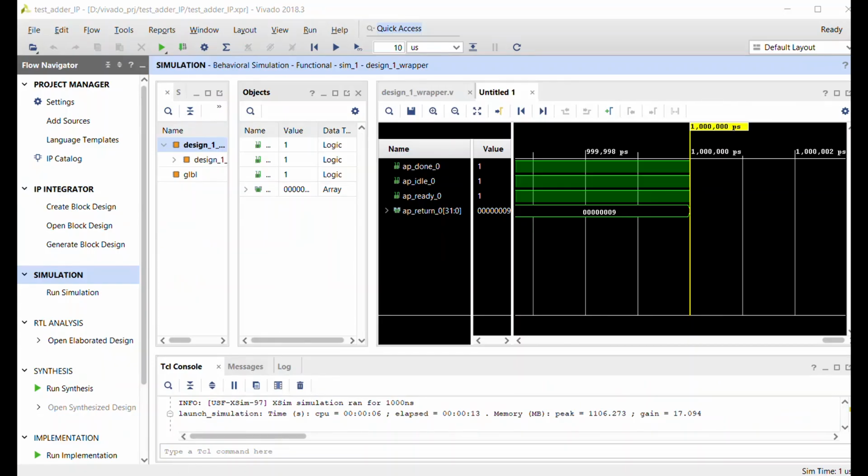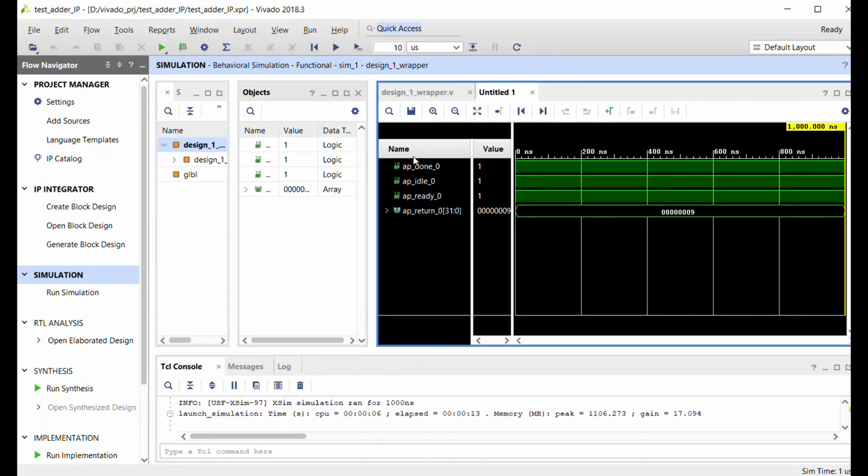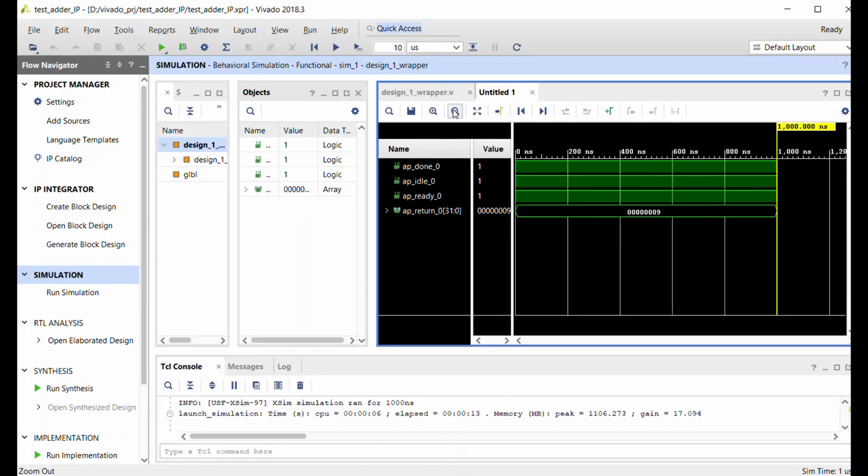The simulation result waveform will be opened after that, and by zoom fit, you could see the result. As you could see, the AP return value is now 9. It's clear, it's very simple. 4 plus 5 is 9.